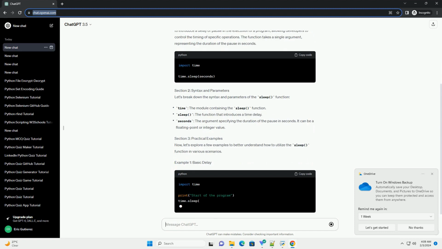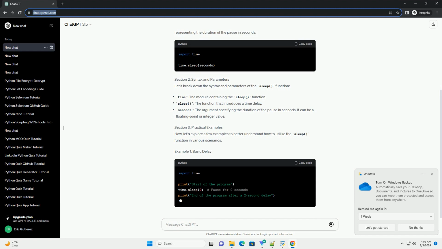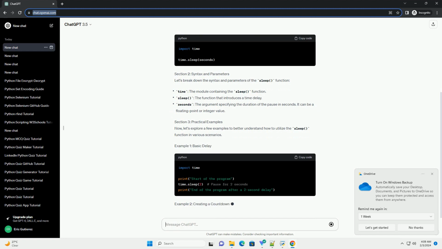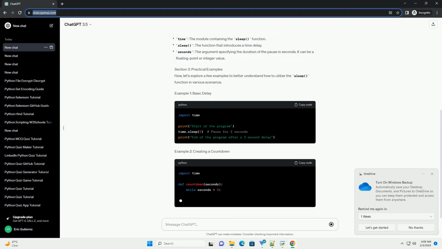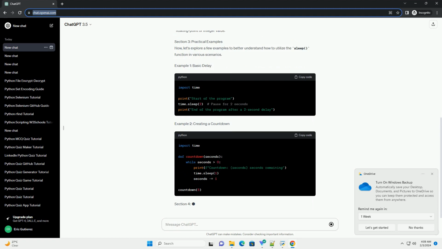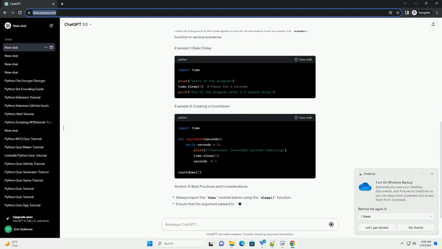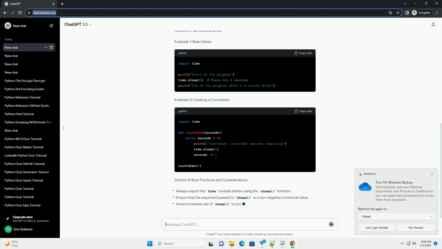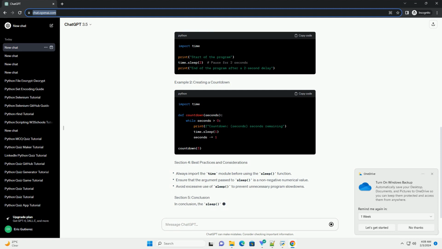Section 2: Syntax and Parameters. Let's break down the syntax and parameters of the sleep function. Section 3: Practical Examples. Now, let's explore a few examples to better understand how to utilize the sleep function in various scenarios. Example 1: Basic Delay. Example 2: Creating a Countdown.